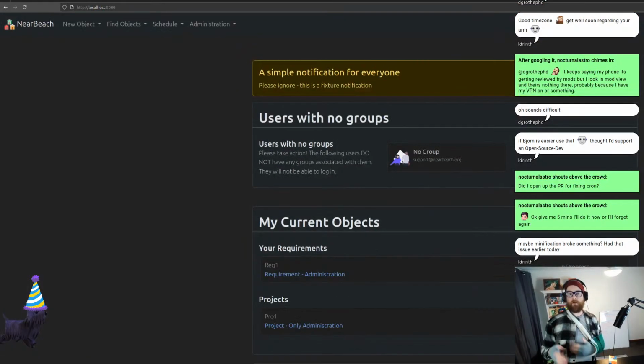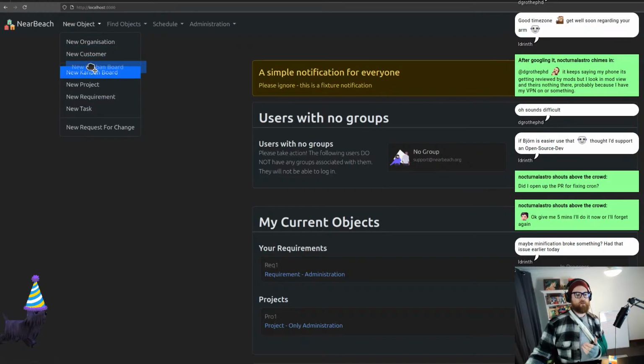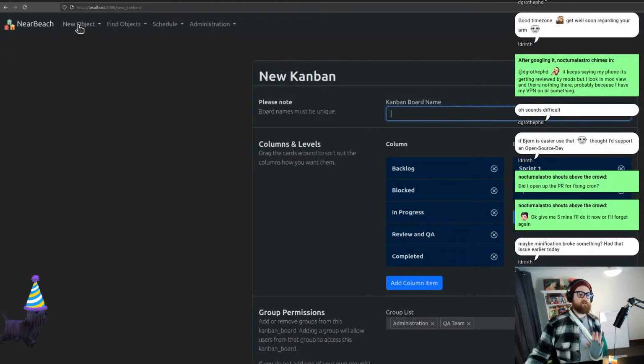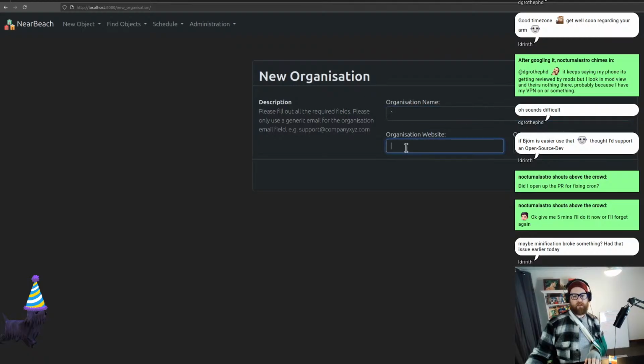So what we're doing is we're going to create a couple of objects with that character in there. So straight off the bat, we're going to create, actually, let's go from the top down, an organization with that in there.